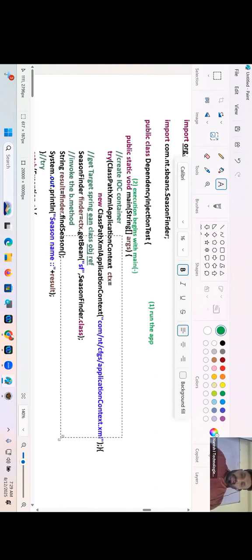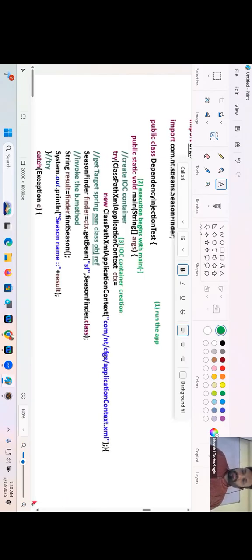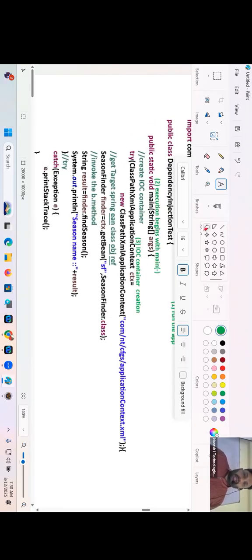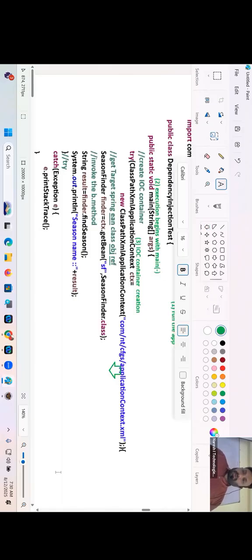Next, three, IOC container creation. What creation? IOC container creation. Next, number four.